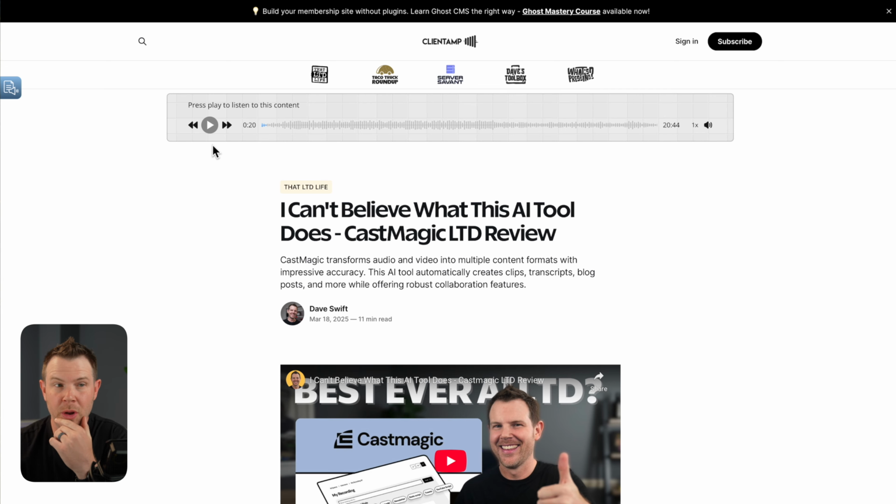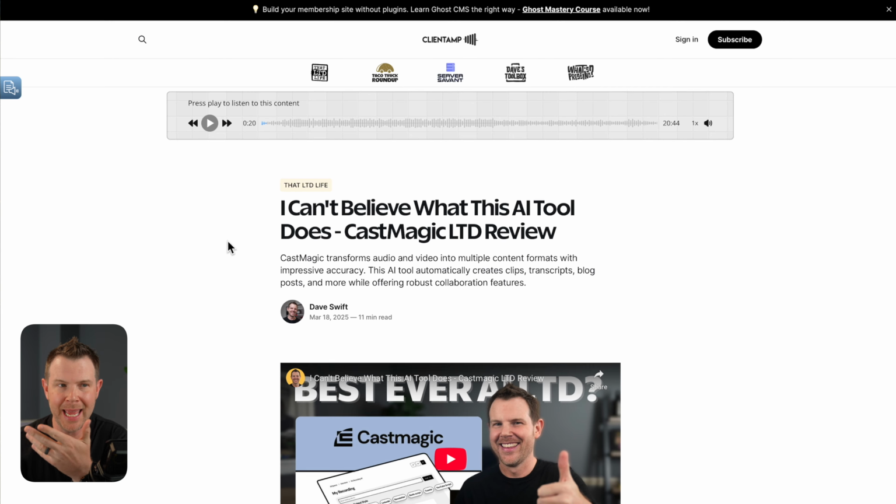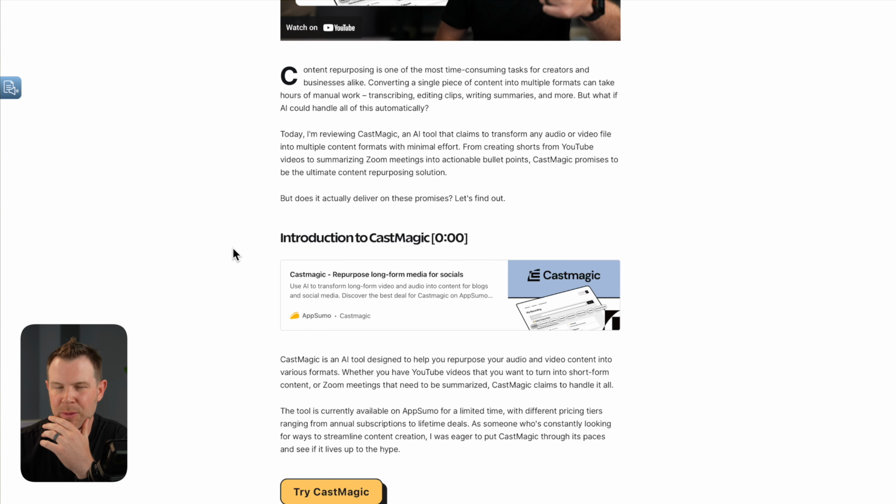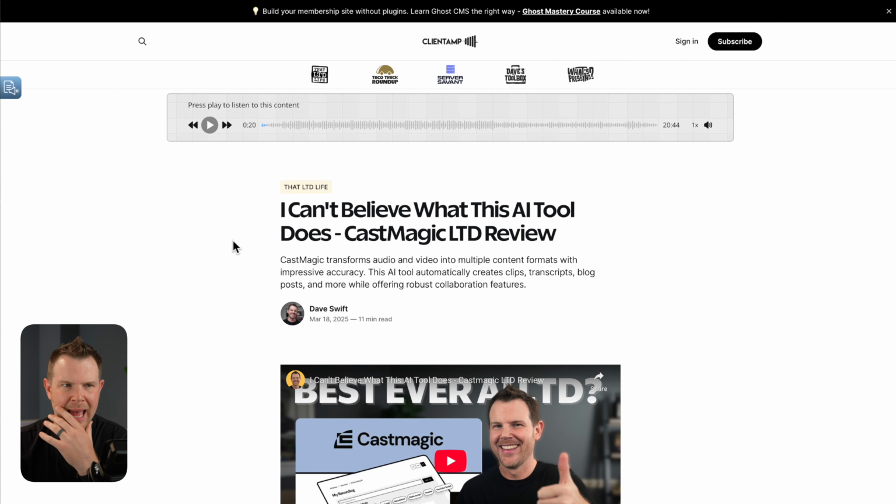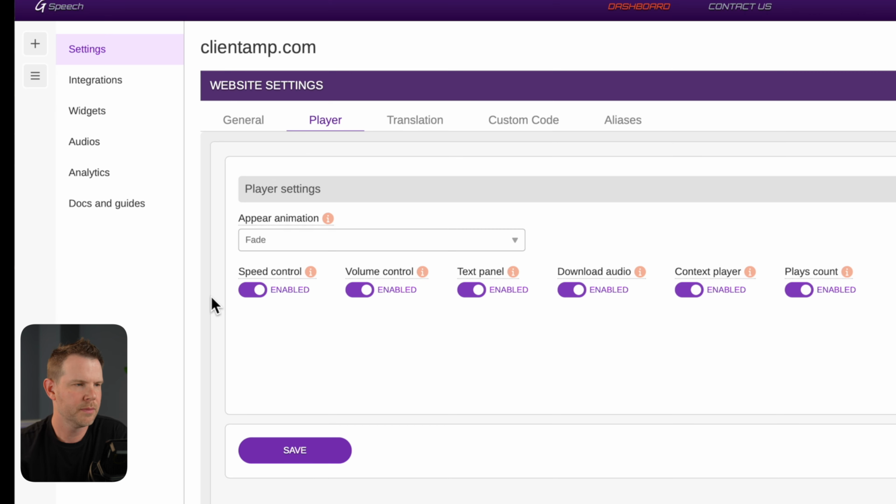So just a few things I'm noticing here. When I go ahead and hit play and scroll, the player is not sticking with me like I assumed it would based on what the tooltip said was going to happen. I also do not notice a download button here, even though I enabled downloading. I do see the speed controller. I can change the volume, but I don't see any way to actually download the audio. And just to confirm, I do have all of those features enabled.